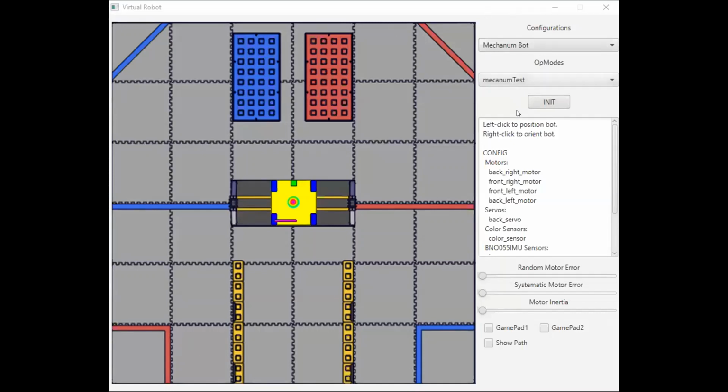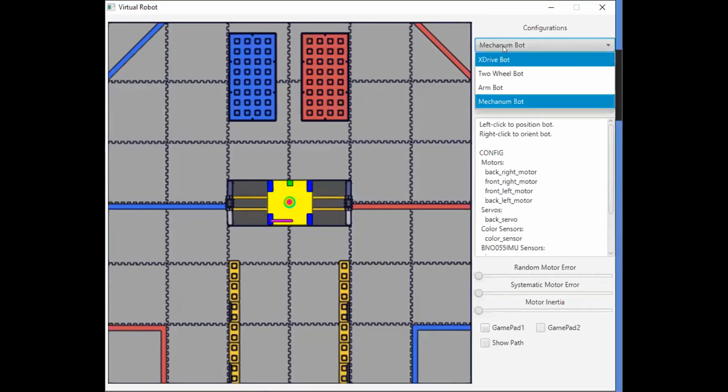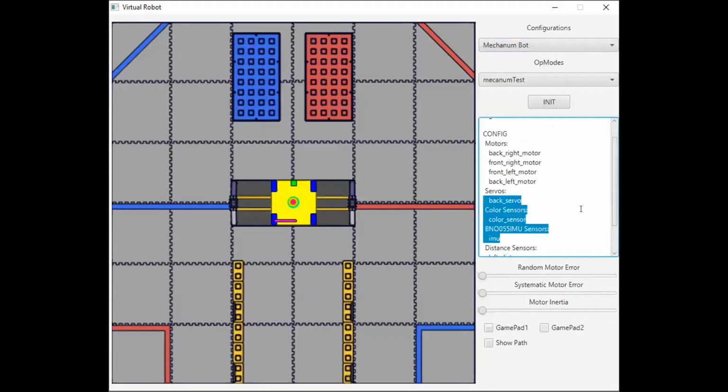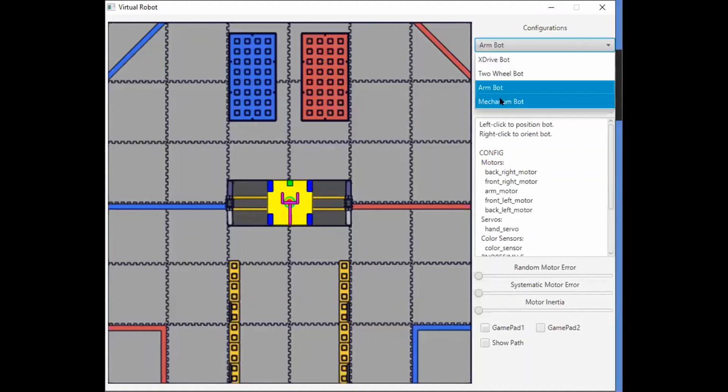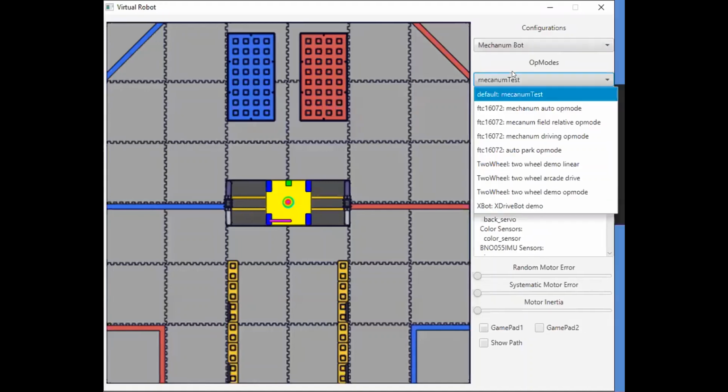You can select your different op modes here, and then also the bot you use. It gives you the configuration it already has preset into it. So your distance sensors, IMU, color sensors, servos, and motors, and you can change what robot you have just by changing the drag and drop.